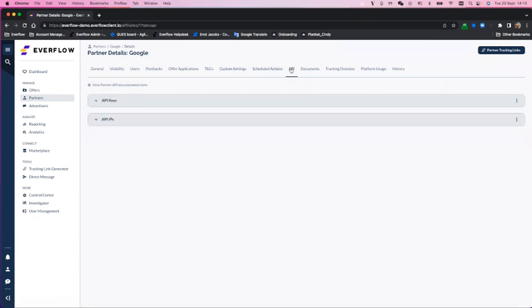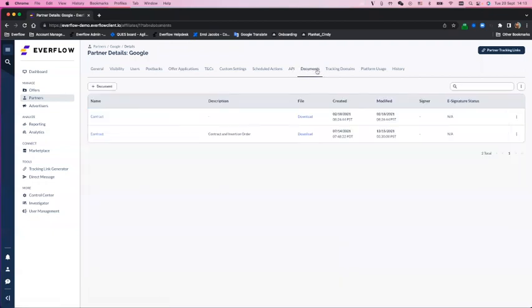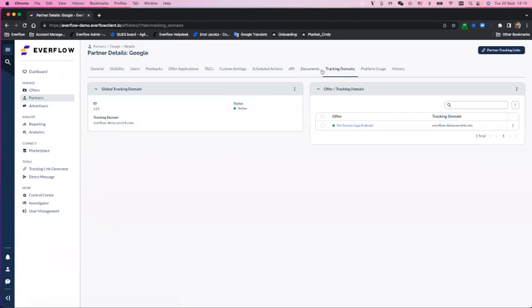You can also generate API keys for your partners if they would like to see the reporting stats via an API call. That's possible. You can also upload any documentation for your partners that you would like to manage within the platform. You can also set up an offer tracking domain for your partners. If it's a new partner and you would like to test out their traffic, it's possible to set up specific tracking domains for them so that you don't risk all the other partners.